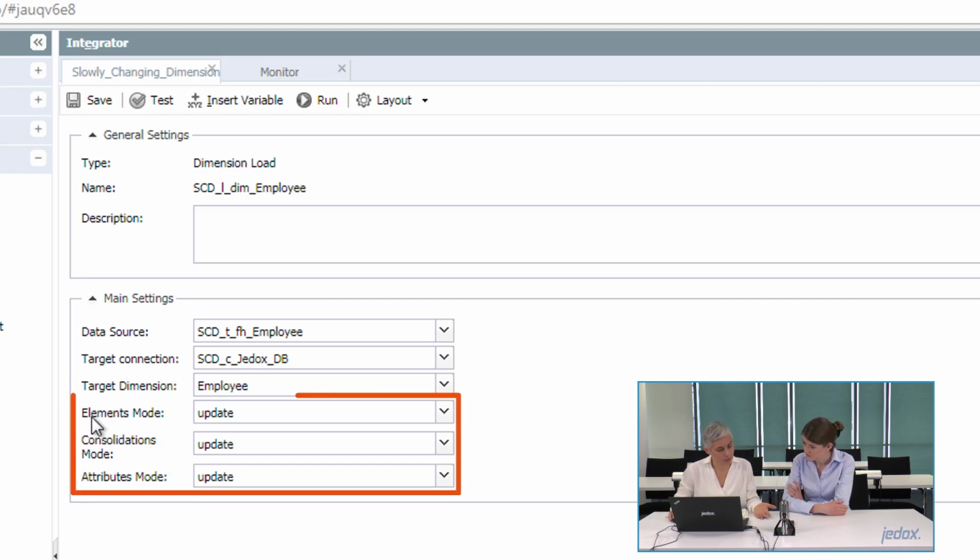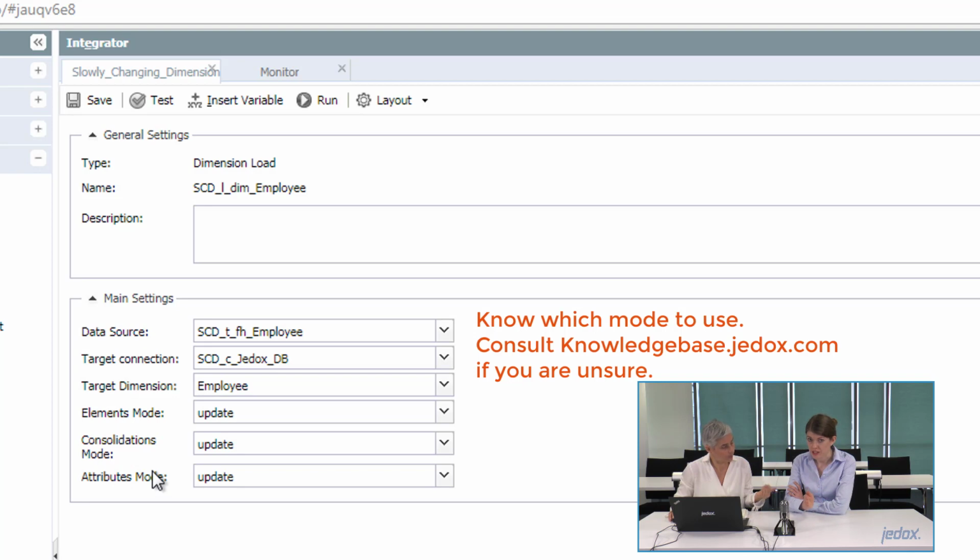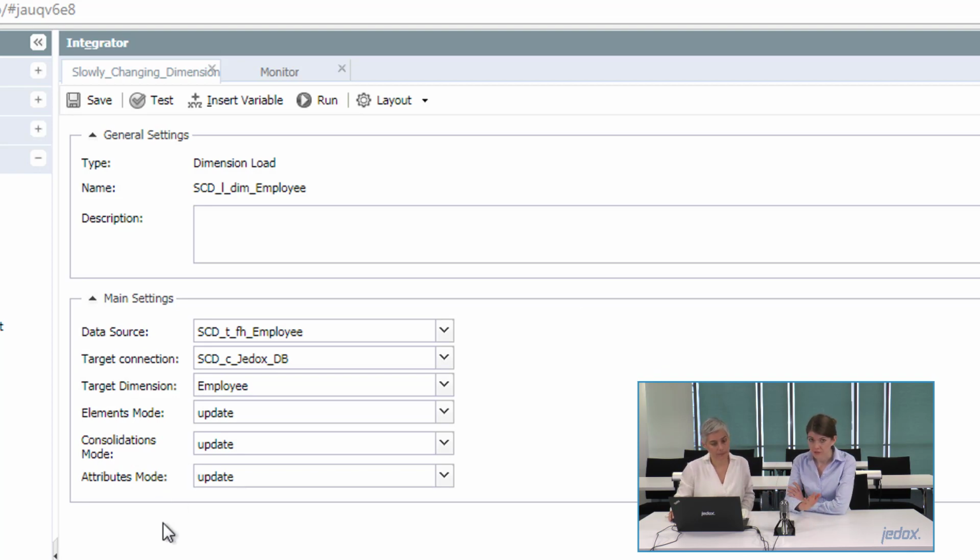You really have to be careful about which mode you actually take for the element, consolidation, and attribute. Yeah. If in doubt, check the knowledge base from Jedox. You need to be careful depending on what you choose, as we're going to see. Right. But like we said, at the end of the day, one thing that is in this case quite easy is the fact that you only want to replicate the structure. And you are not bringing any new element. Your base is the same. You still have the same number of employees. You are just changing the structure, the consolidation.